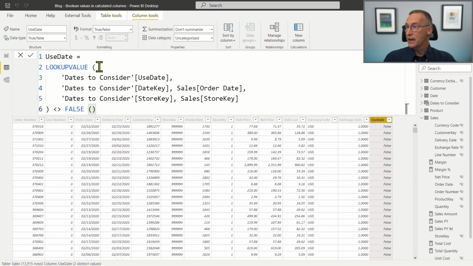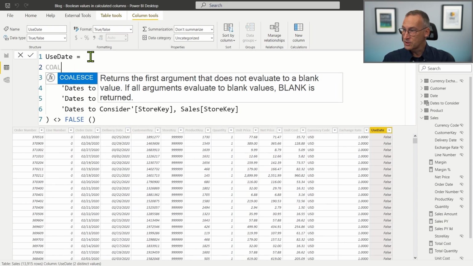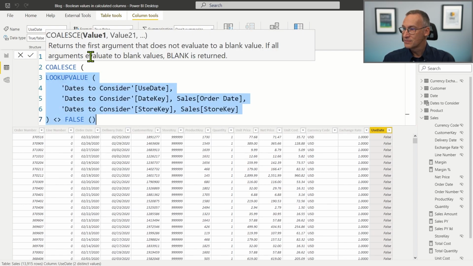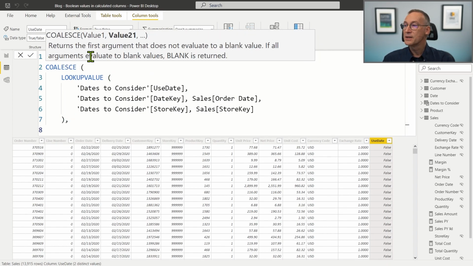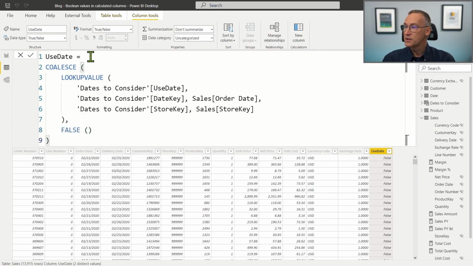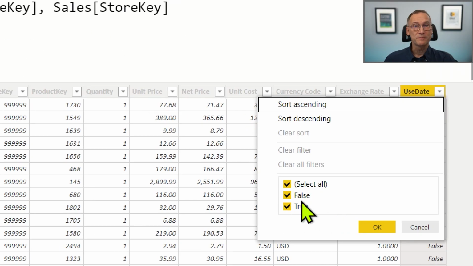Or I can use another technique that uses coalesce. And we say, if the result is the same result as lookup value, so if lookup value returns true, then we use true. If it returns blank, then we use false as the default value. Again, this is going to work. And if we look at the details here, you see that we have true or false.